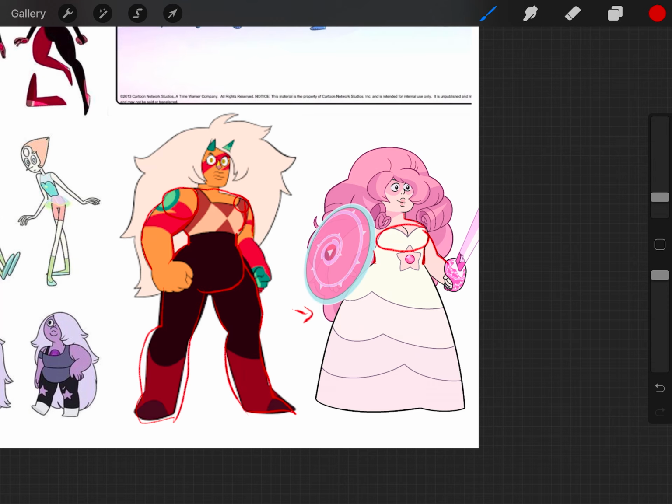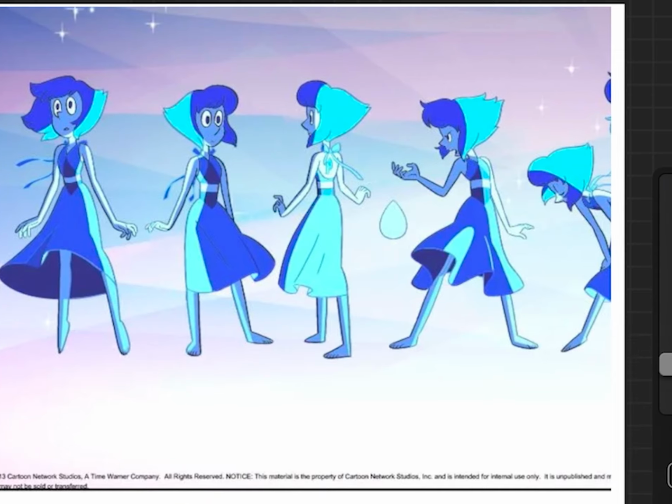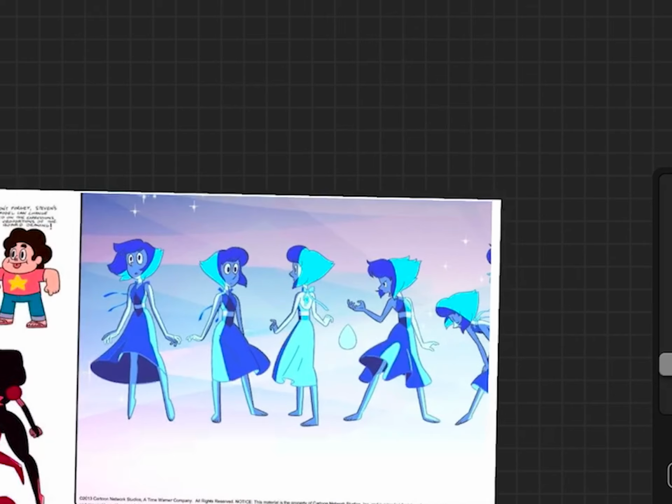So Rose is primarily made of rounded shapes, and then she's got this long dress, so we can't actually see what her legs look like here. And then lastly, Lapis is a similar proportion to Pearl, but Lapis is less thin. She's got a little bit more curvature to her, and she's a little bit shorter than Pearl is.